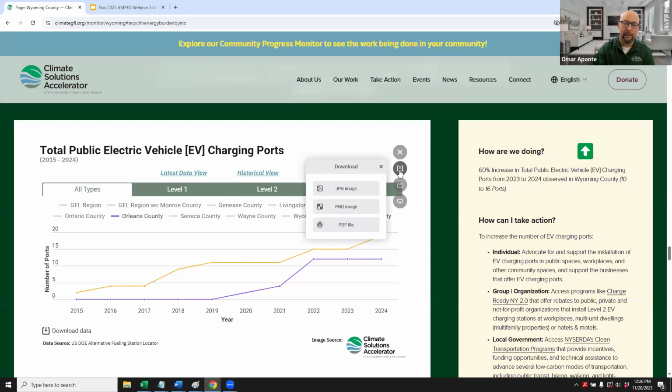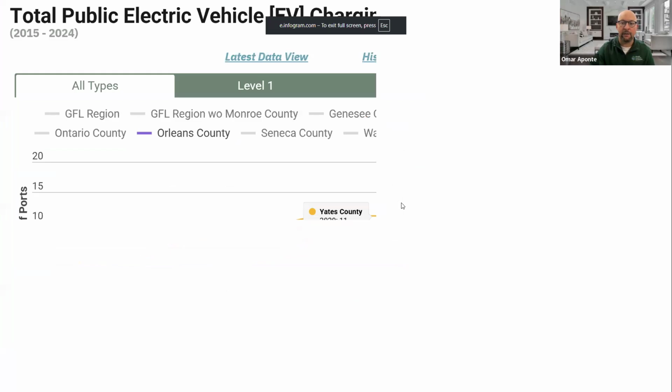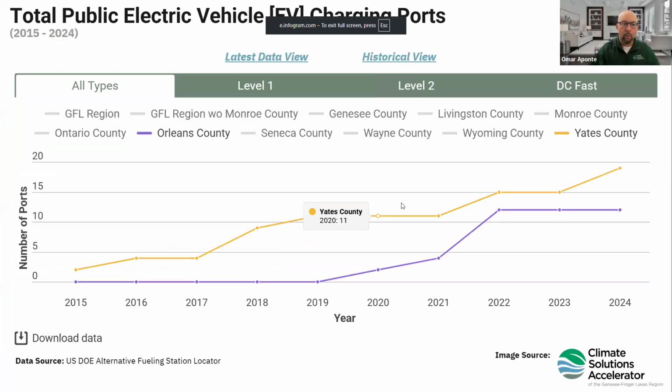The first one is to download, and we have several formats here that we can download. The other one is to share directly into any type of social media. And then the third one is to look at the image in full screen.